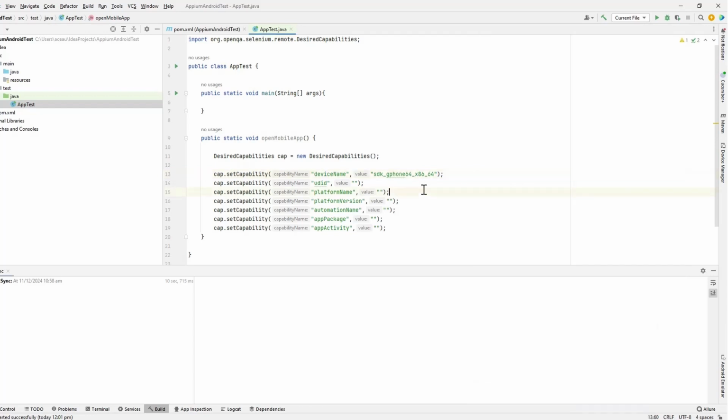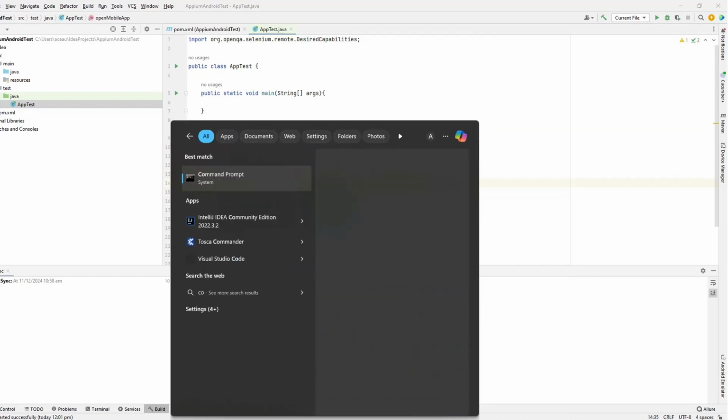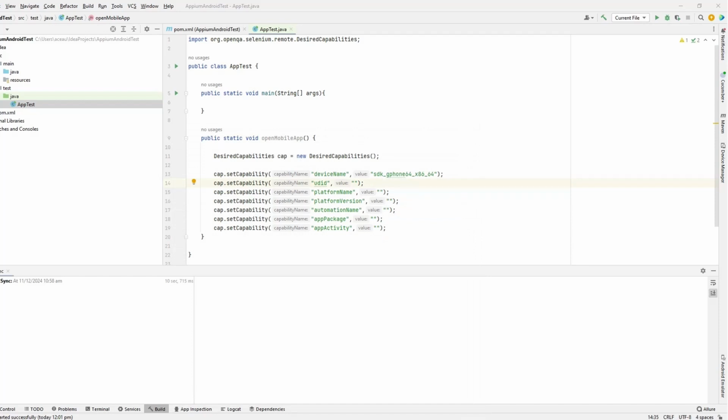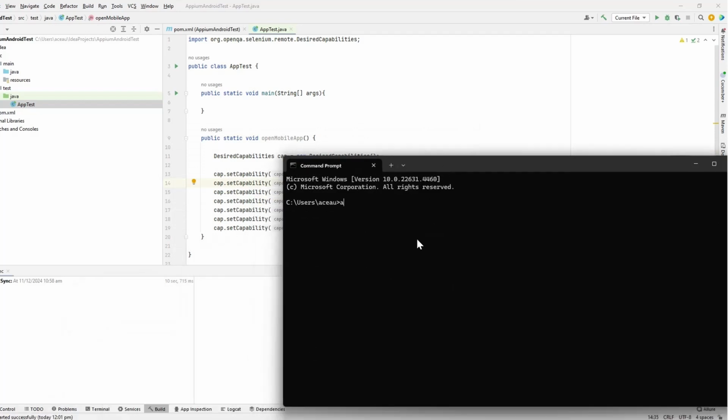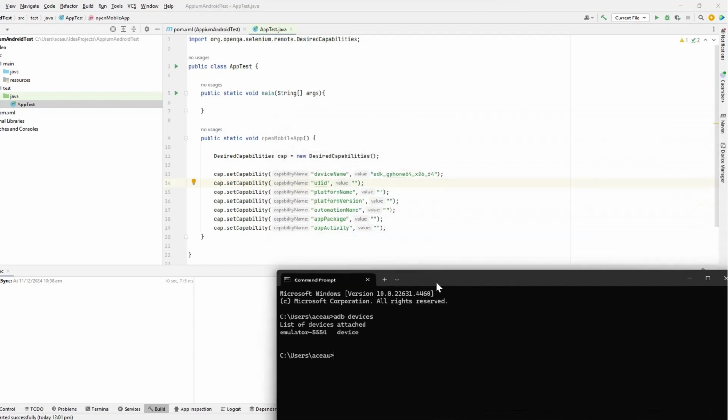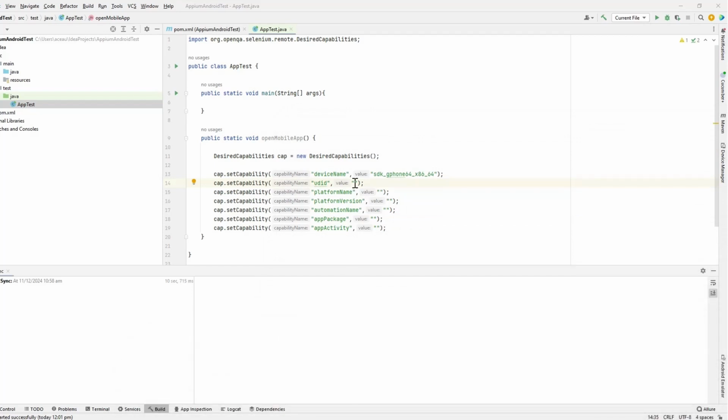Okay. Now UDID, similar to what we did in the previous step, I'll go to command prompt, right? And over here, once the command prompt opens up, I will type adb devices and press enter on my keyboard. And you can see that there is a device name which is emulator-5554. So that is what I will enter over here as well. I'll just type here emulator-5554.